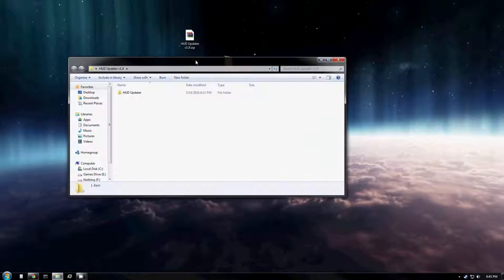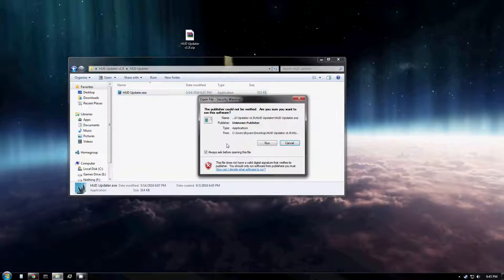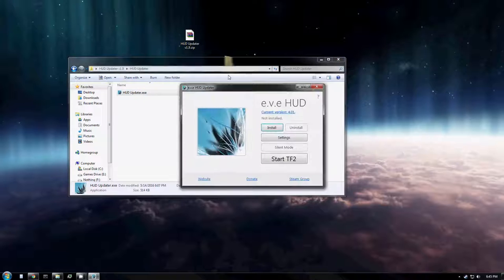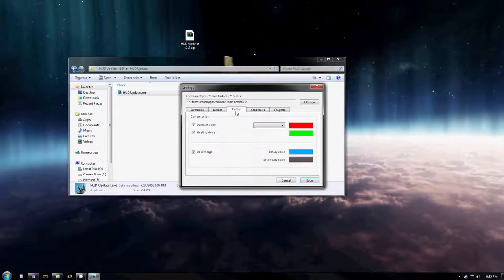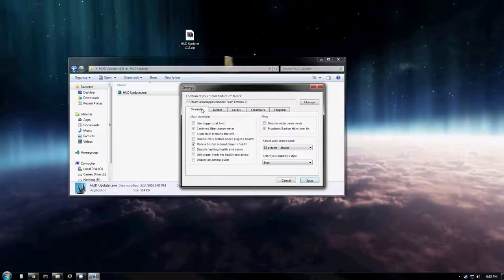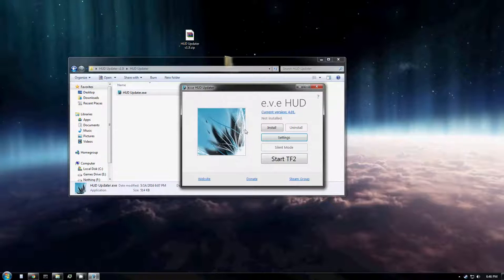So then you double click this, and then you double click that, and then you open up the HUD updater.exe. So you press run, and then this will pop up. So you go to settings, configure your settings however you want it. There's different overrides, which makes it different from the default. So then you just press install.